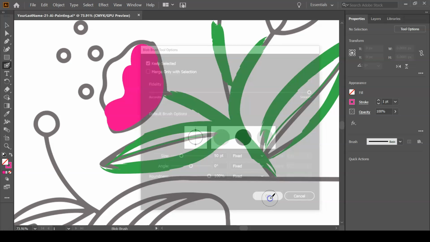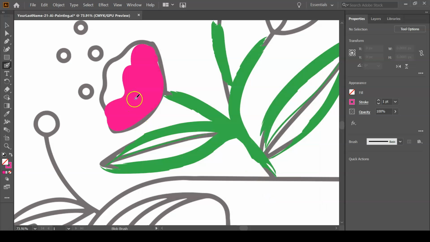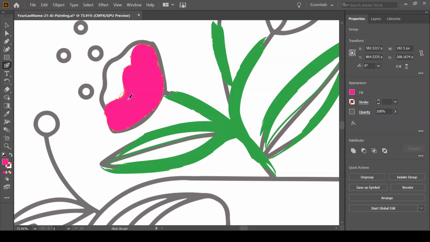I'll click OK. My object's deselected right now, so I'm going to hold my Control or Command key down and click that shape once to select it. And then I can start painting. And it's creating one unified shape.